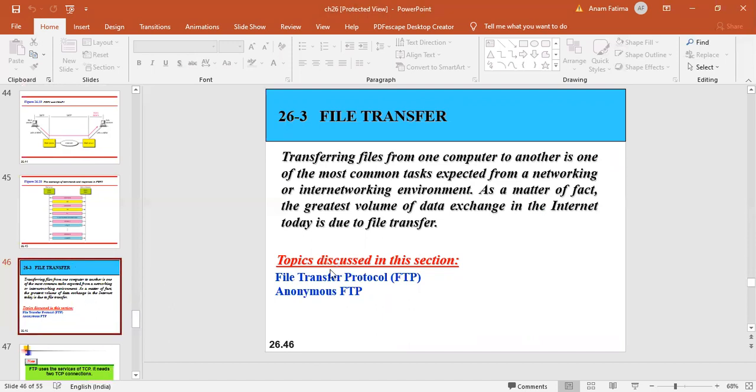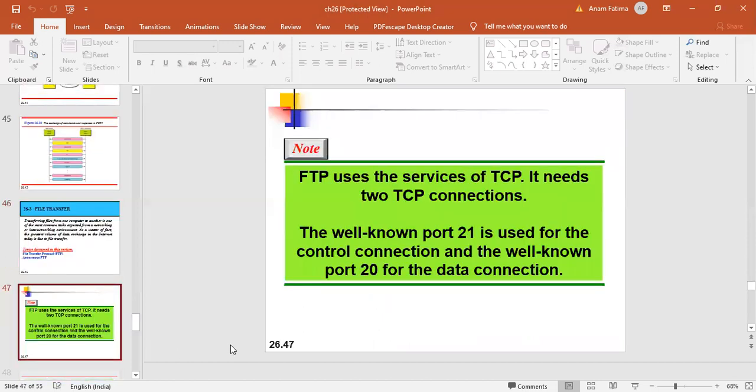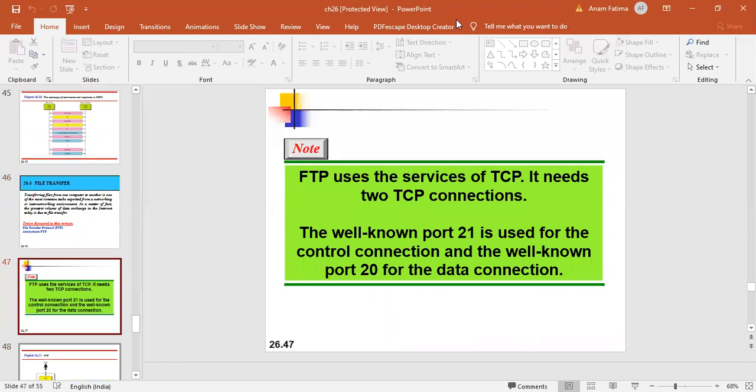Next, the application layer protocol that comes is File Transfer Protocol, FTP. FTP also makes use of your TCP protocol. It makes use of two types of connections established here. One is your control connection, and one is your data connection. Control connection is used for sending your commands, and data connection is used for transferring your data.